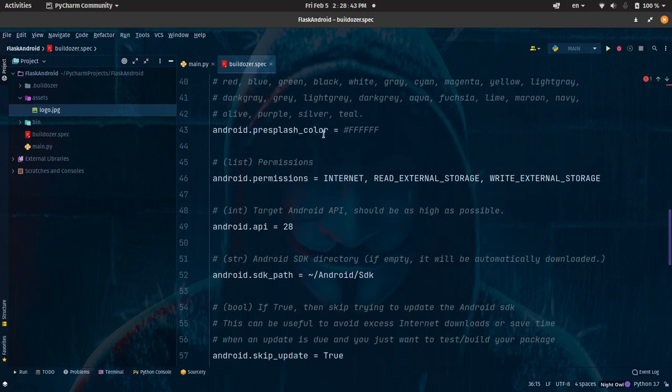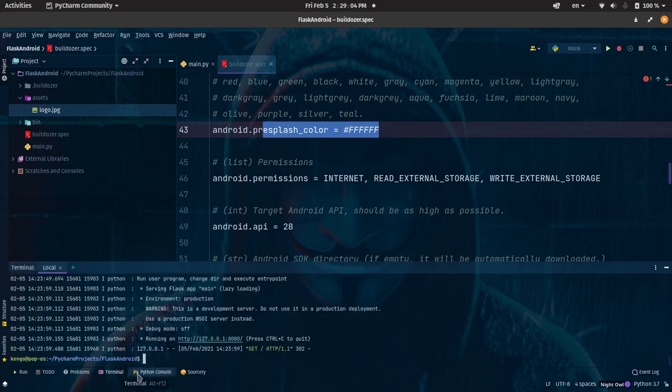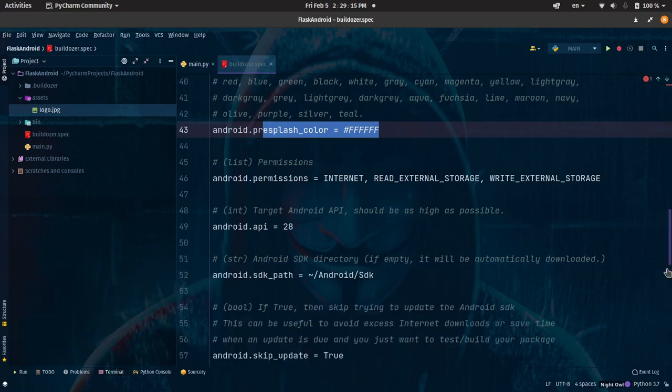Then android presplash color FFF. This is white, but mind you, this is not going to make any changes. Actually, there's a bug in the WebView code that Kivy themselves wrote. To correct this, you have to build your application, that is, run this command: buildozer -v android debug deploy run logcat. When it is done, it launches the application. Before I launch it, I'll still show you something.